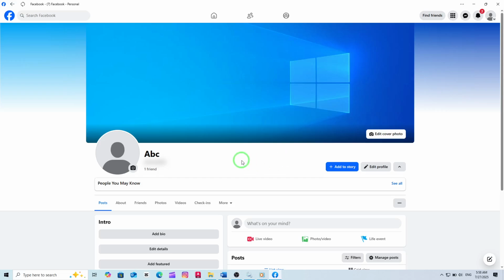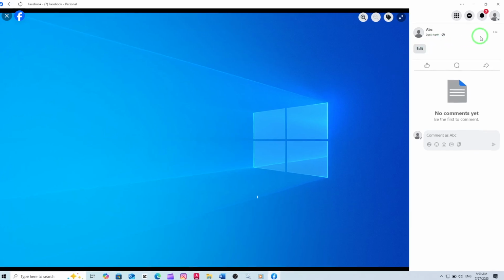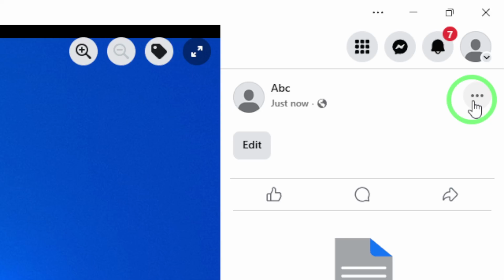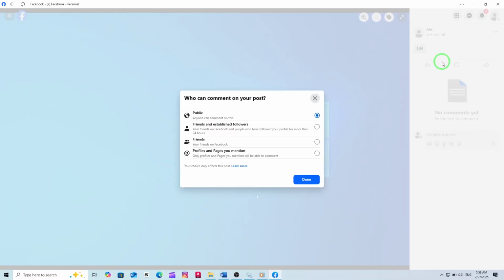Once you're inside your desired Facebook page, find your cover photo at the top. Click directly on the cover photo to open more options. You'll notice a small menu appears, and underneath the cover photo, there's an icon with 3 dots. Click on these 3 dots to open a drop-down menu. From this menu, select the option labeled Who Can Comment on Your Post. This is where you can decide who's allowed to leave comments on your cover photo post.